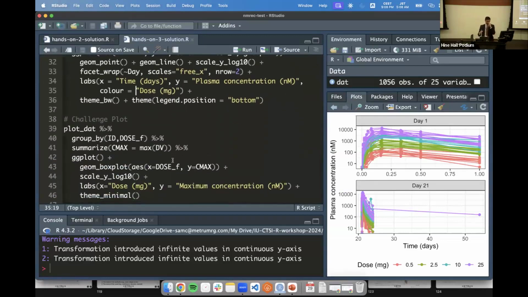Okay, the challenge plot, I just said find the Cmax. If you're not a PK person, Cmax is the maximum concentration for each subject. What I'm doing is I'm going to dose or group by ID.